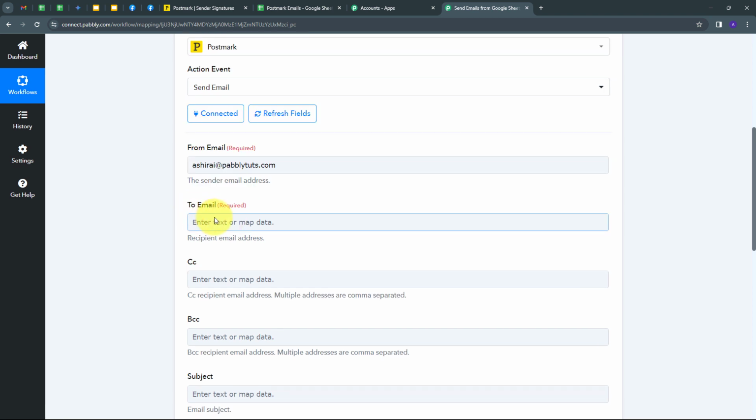Now I have to give the email address of the user to whom I have to send the email. I have this email address in the response of my Google Sheet, so I'm going to use that response and map it here. For that, I have to use mapping. Mapping is a technique through which I can retrieve the data from the previous tabs, and the data that is changing will get replaced with the new data in real time.